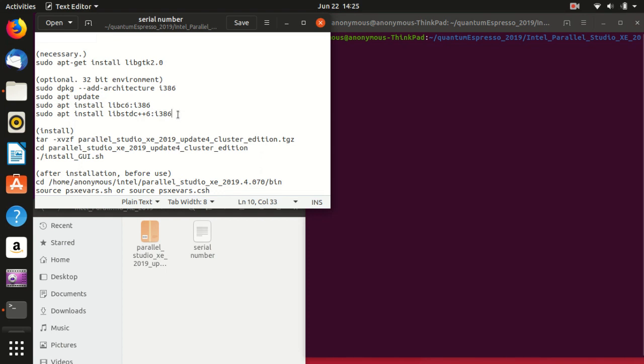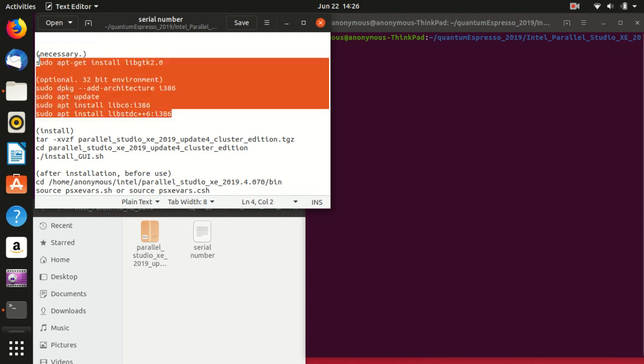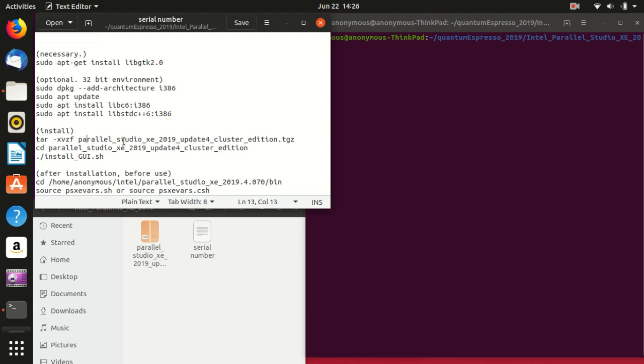And optionally, you can also set up a 32-bit environment if in the future you will need to use Parallel Studio to compile your own code in a 32-bit way. But usually this is not needed, and for sure this is not necessary for the compilation of Quantum Espresso. So optionally you could do it, or you can skip this step. In principle, you could skip all of the steps here, because you can just run the installation, and the program will ask for what it needs, and you can solve the problem then. That is also another possibility.